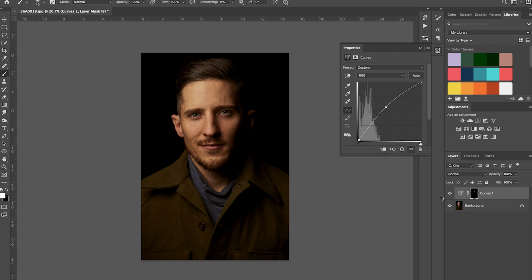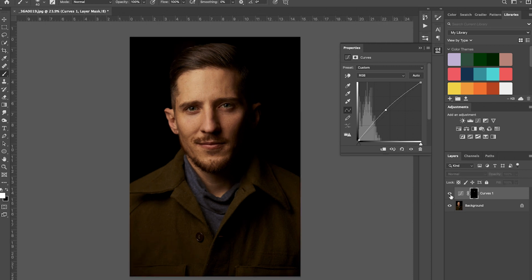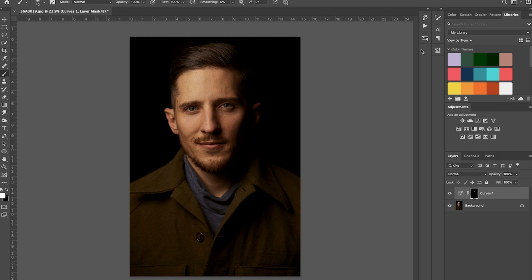So right now, let's toggle before and after. That looks a little too bright. I don't like pushing things to look unnatural. I just want to enhance them a little bit. That looks great. So now I'm going to go ahead and create another curves adjustment layer.